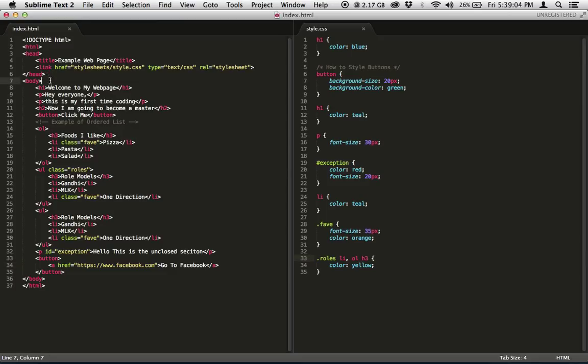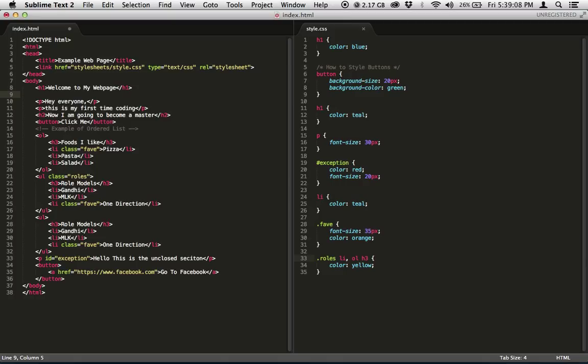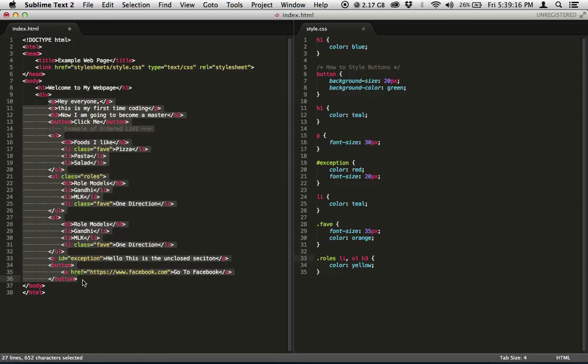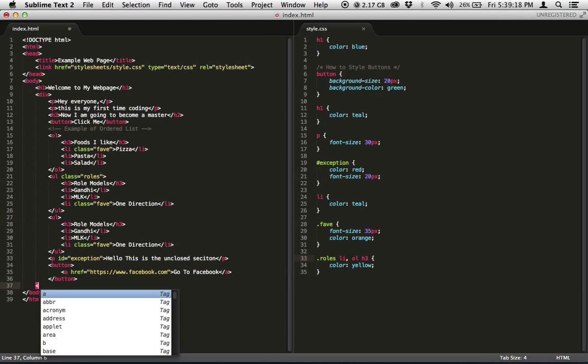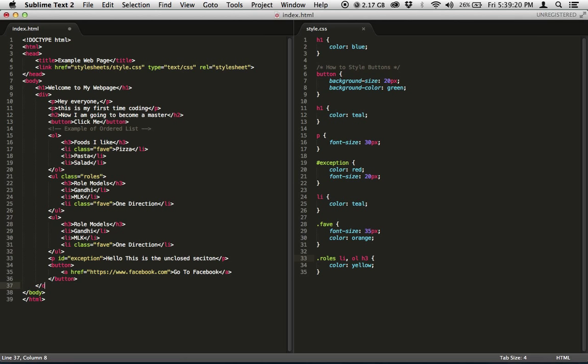So for example, the way it works is you use div. You just write div. So div. Let's indent all of this because everything's going to go inside that div except the H1. And then close that div.